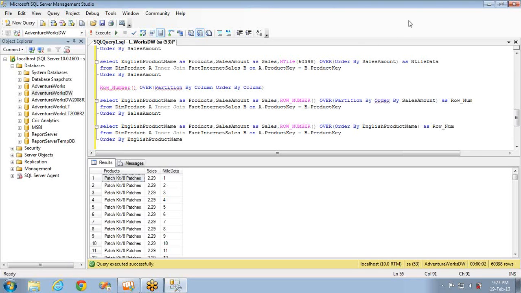Partition by, I want to partition the data by English product name, and then order the data that is present in the English product name based on sales amount and assign the row number. Let me execute this.